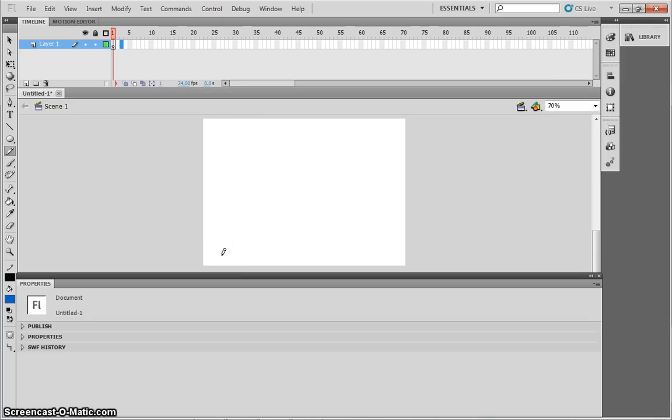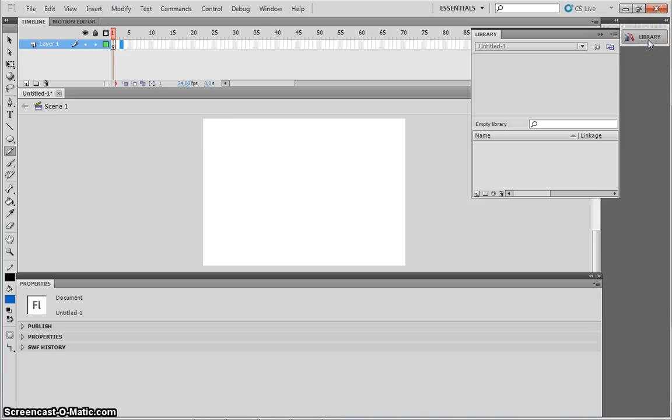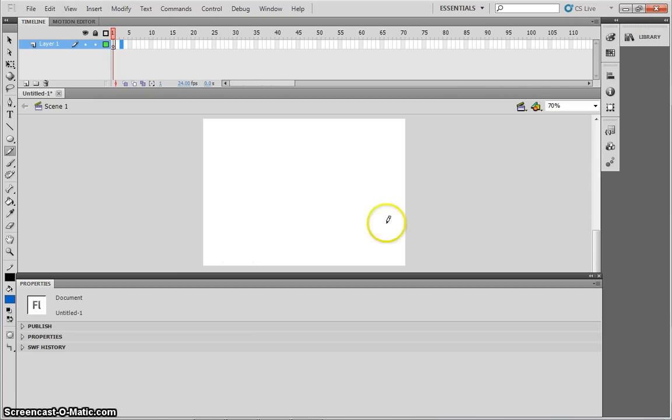And the final thing to be aware of in this video tutorial is the library. The library is this right hand panel, but when I click on it, this will store any symbol that I create when using Flash. That is the basic introduction to the Flash interface.